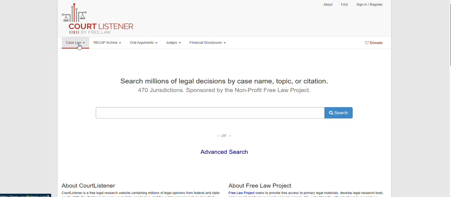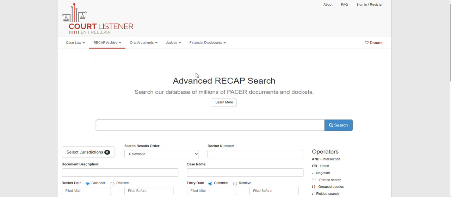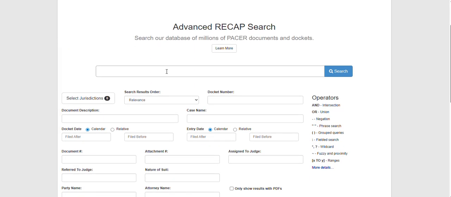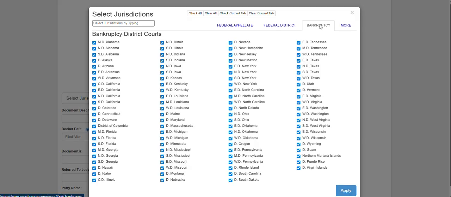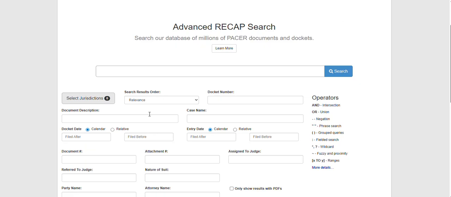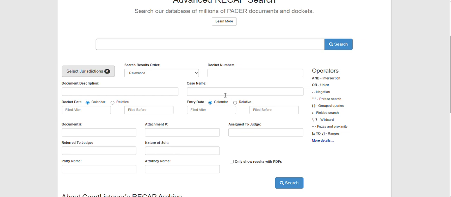All right, let's move from the case law tab over to RECAP Archive. RECAP is PACER data, so the federal court system, the day in and day out. This has all kinds of really interesting stuff. Here I can do keyword searches. I can search by jurisdictions, whether it's the appellate courts, district courts, even bankruptcy courts. Those are all there. I can search by case name or docket number, as well as dates, right? Those are all helpful as well.